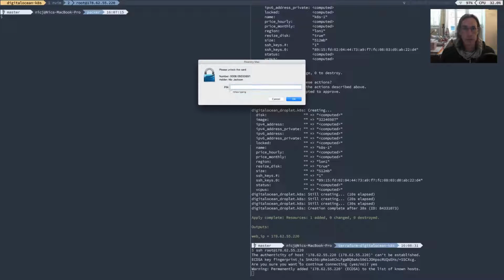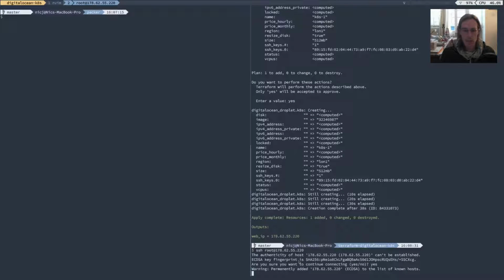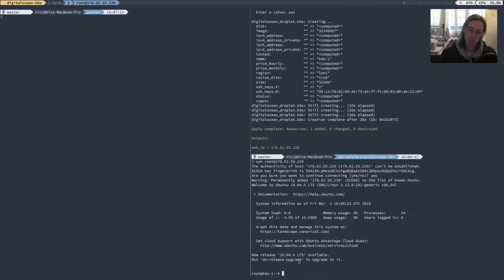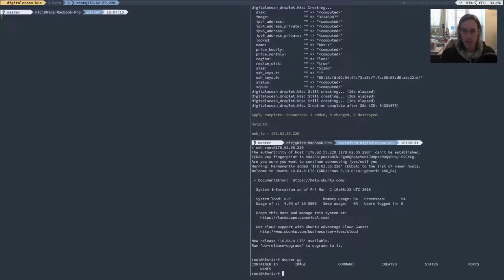I want to say yes. Just unlock my SSH key, and that'll log me into the machine. There we go. So that's logged in now. I can do Docker PS, and you can see that Docker has been installed. So the next step is we need to install kubeadmin and a few other bits and pieces, and then we can bootstrap ourselves a single node Kubernetes cluster, which is the next bit of the plan.